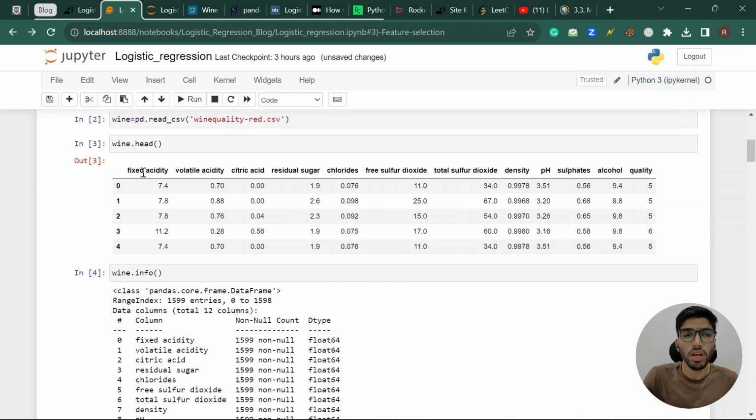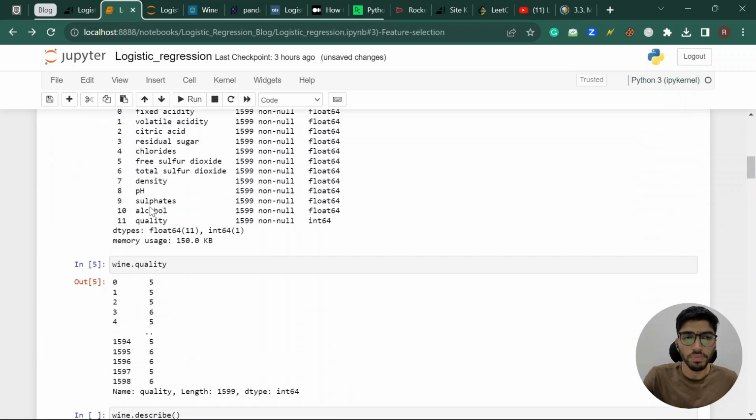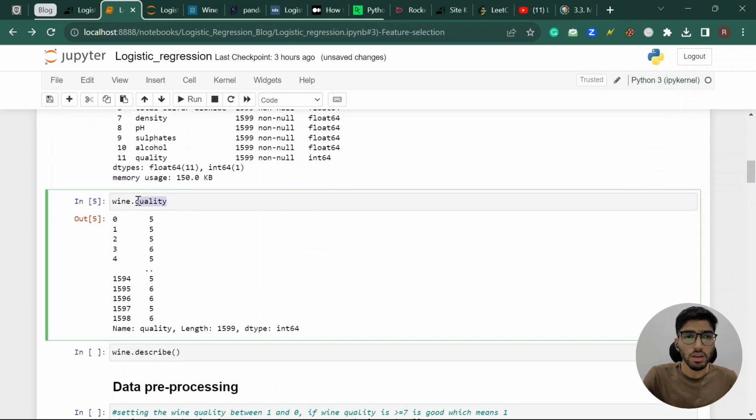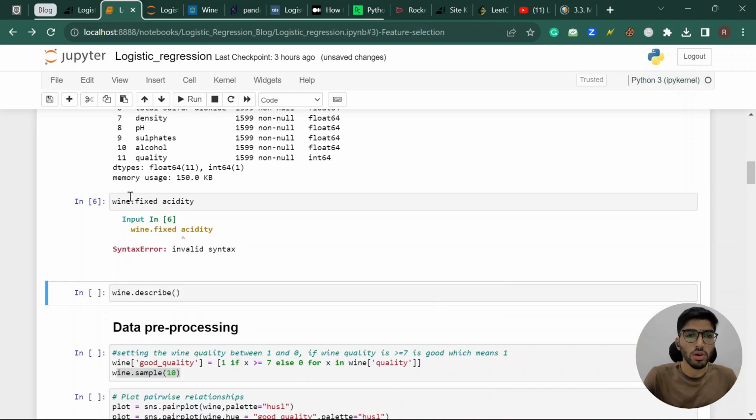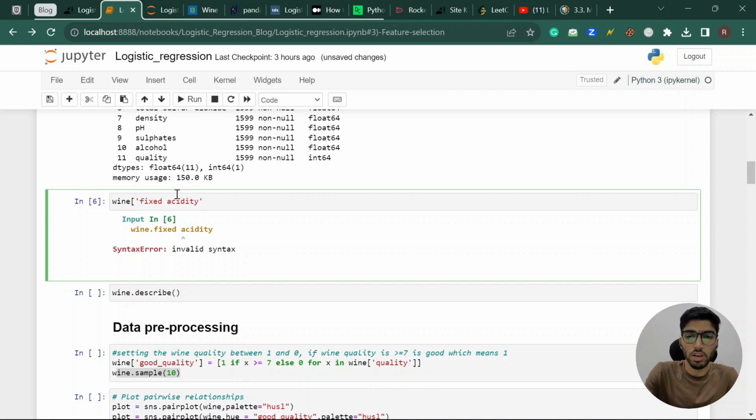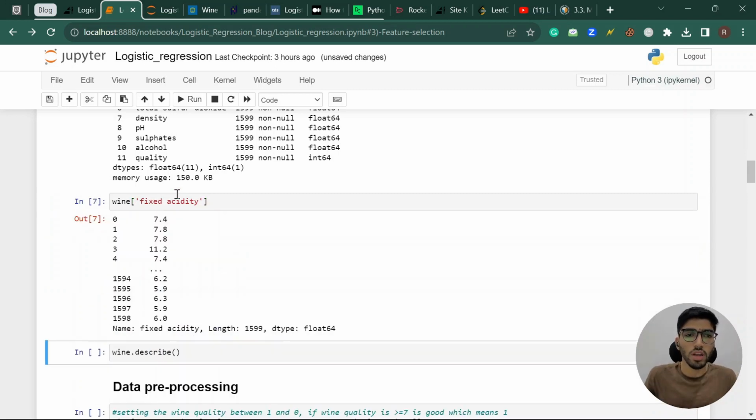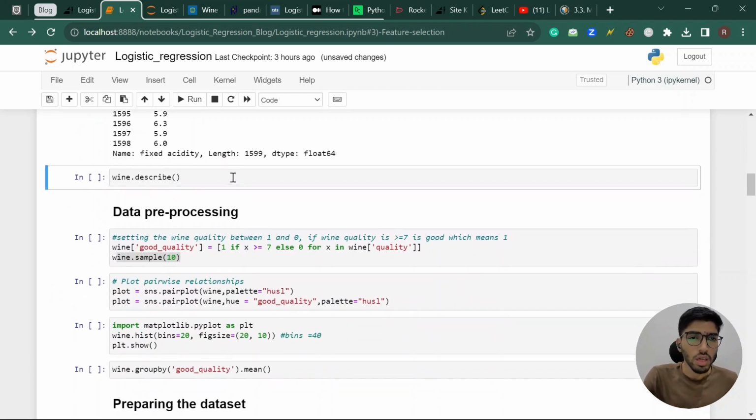One more thing is another way to see the values for a particular column. Let's say we want to see the values of the fixed acidity column. By this method, if I just type fixed space acidity, it will give me an error because it will not consider space as any character. So in those cases, we can use these square brackets along with the inverted commas to print our values. So this is just an alternate way of printing the values for any specific column in the data frame.